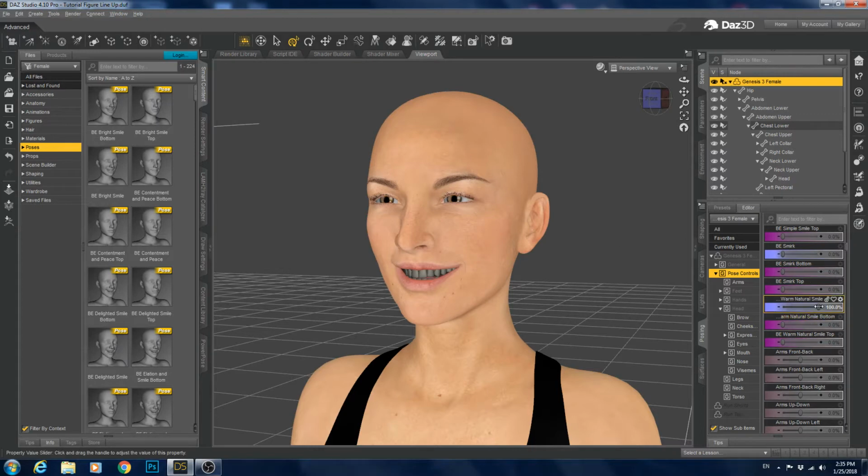So let's move the smile slider back to 0 and move the bottom slider for the same smile to 100. Now there's the slider. I'm going to switch to rendered view.